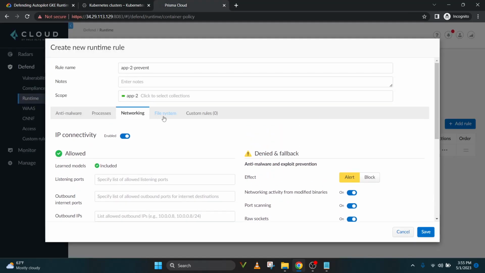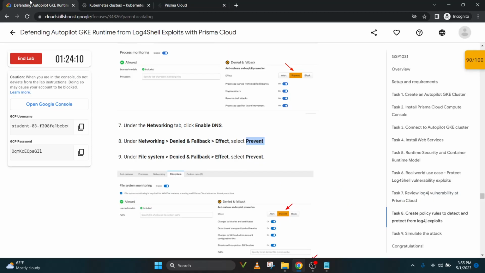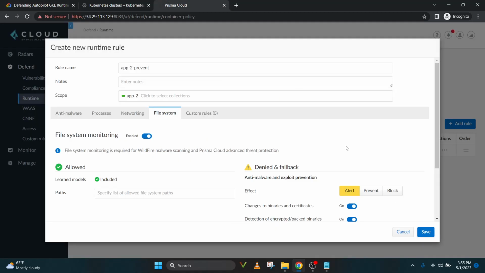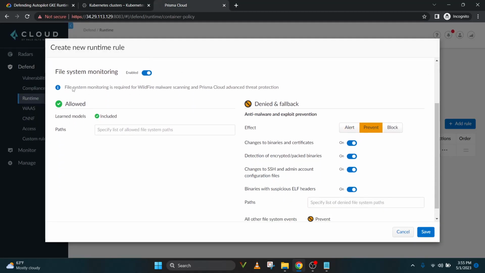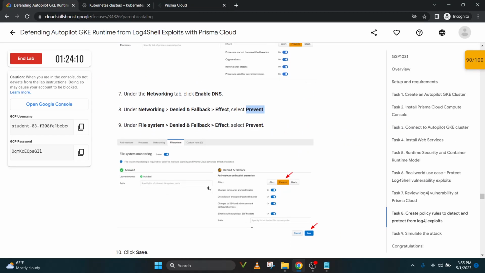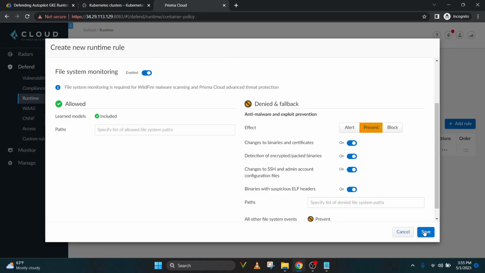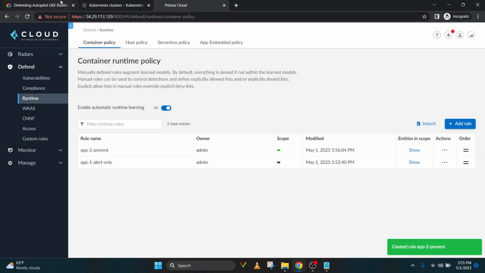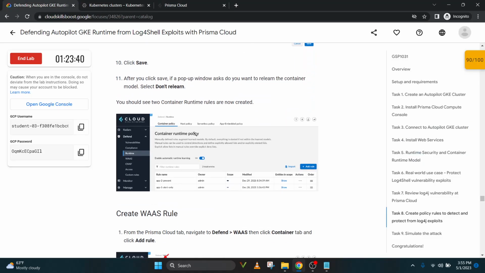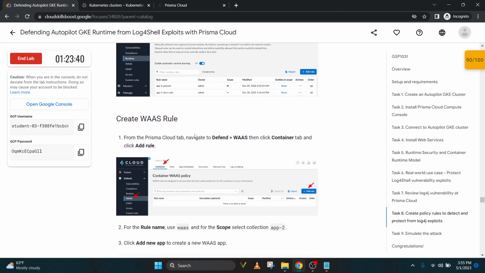So let's scroll up. Yeah, under file system. Again, you have to check it to prevent option. Perfect. And then you have to click save. That's it. Perfect. Now you should see something like containers are now located.